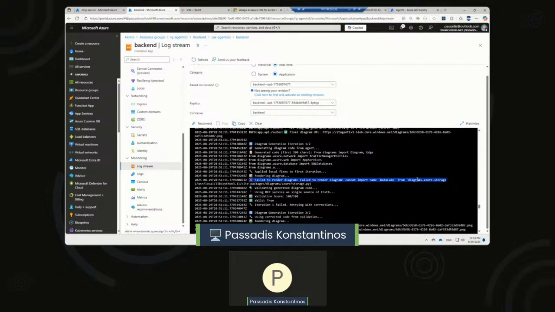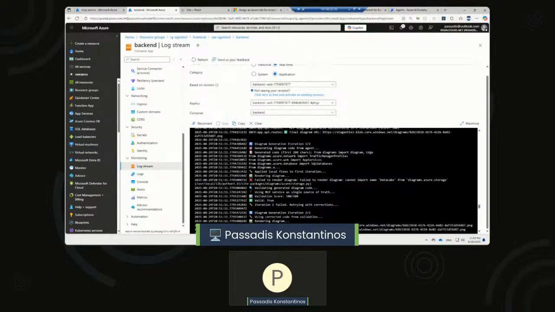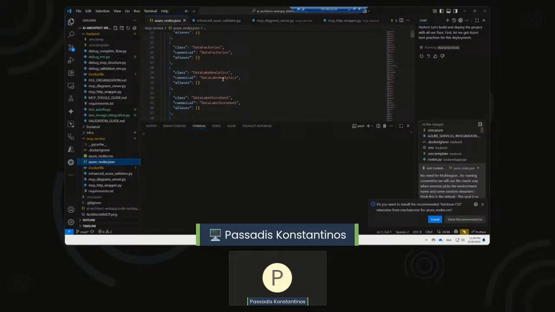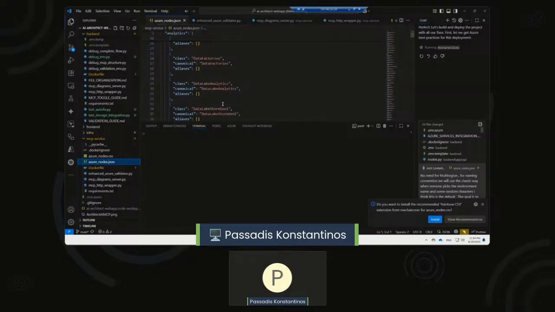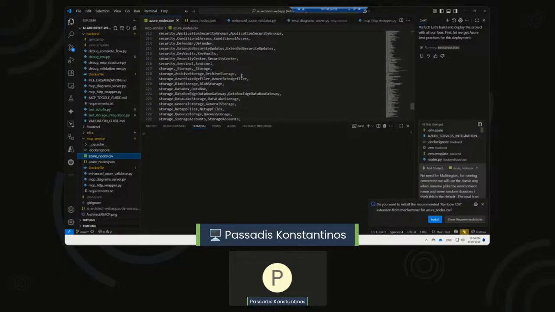Let's see why. Data lake, right? Oh, I'm sorry. Where is that thing, the data lake? Let's go here and have a look. Data lake doesn't seem to be in the storage. But let's be sure.